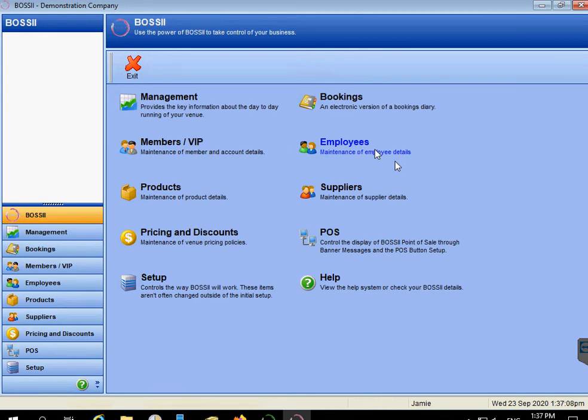This one is going to be specifically on bookings that require a deposit, usually for functions. Like what we said in the last video that related to bookings, it's always best to do that in Bossii Admin because there are a lot more features in Bossii Admin than there are in the POS.